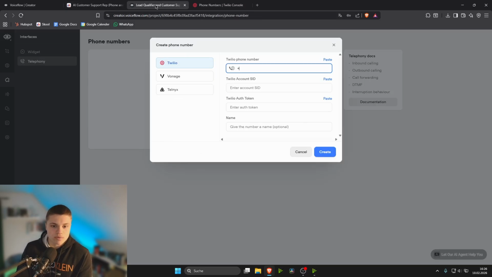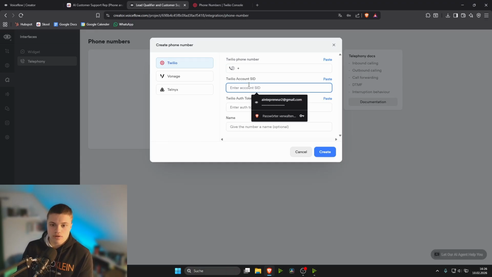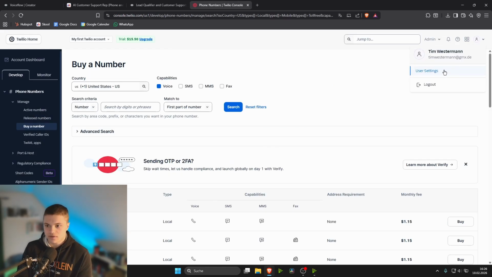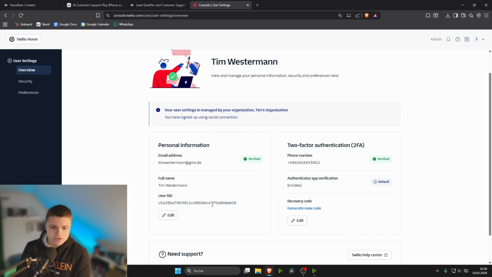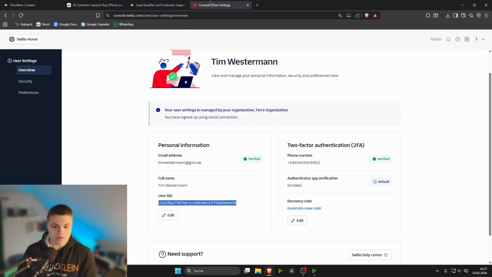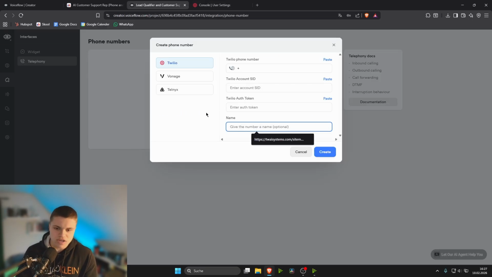And when you bought this number, you will see all of the credentials you need. So in here, you will put in the phone number you just bought. You will put in your account SID, which you find by going back, clicking up here, going to user settings. And just on this page, you basically can't miss it. You just use the account SID. You can just copy this and put it into account SID. Here, the auth token of Twilio you will find when buying the number. And then you can give this a name if you want to. And you just then create this whole thing.